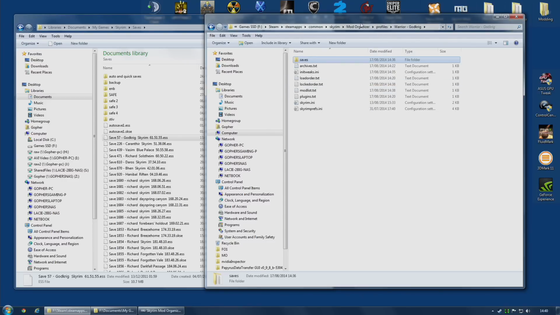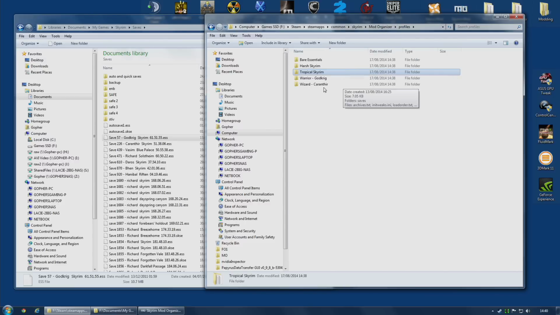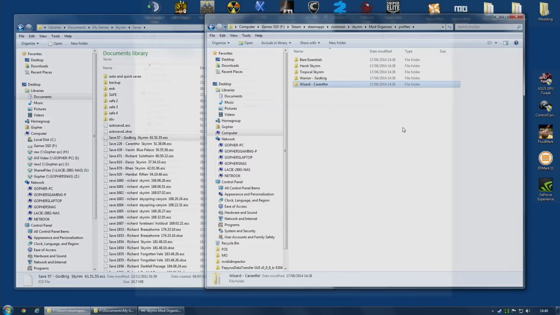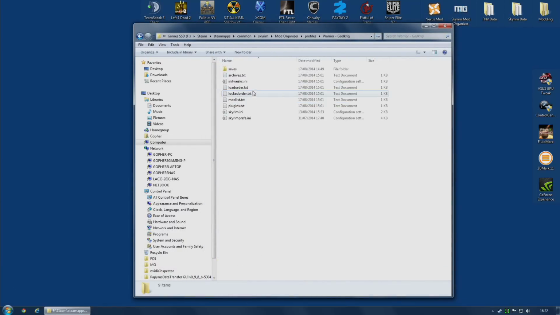And you can do this for all of your profiles. So all of your saves, if they have local saves, will be found in the profile itself. And if you're wondering whether or not you can transfer saves from one profile to a completely different profile, the answer is yes. It is a simple matter of copying them. There is no problem doing that whatsoever.